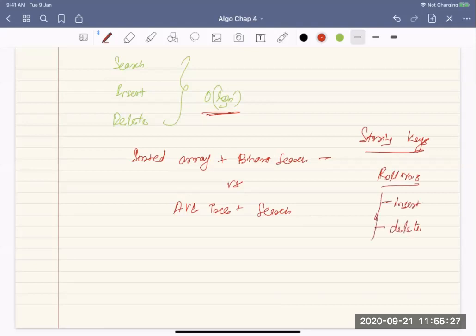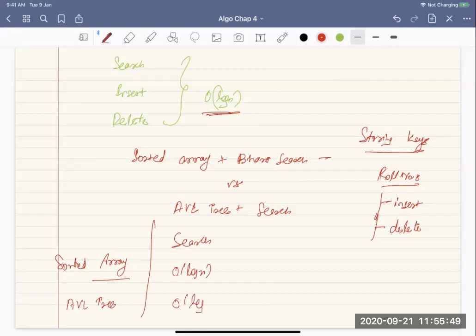Now, every time you cannot create a new array. So you have to account for doing insert and delete inside the array. So suppose you are doing a sorted array versus an AVL tree. Search is O(log n) in both. That is fine. But what about insert?